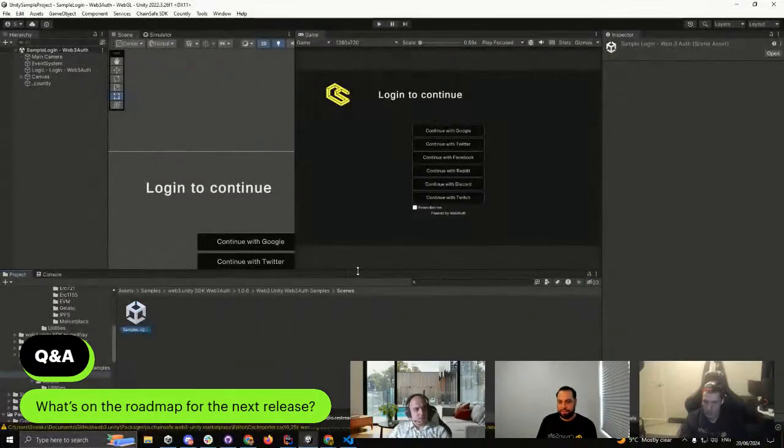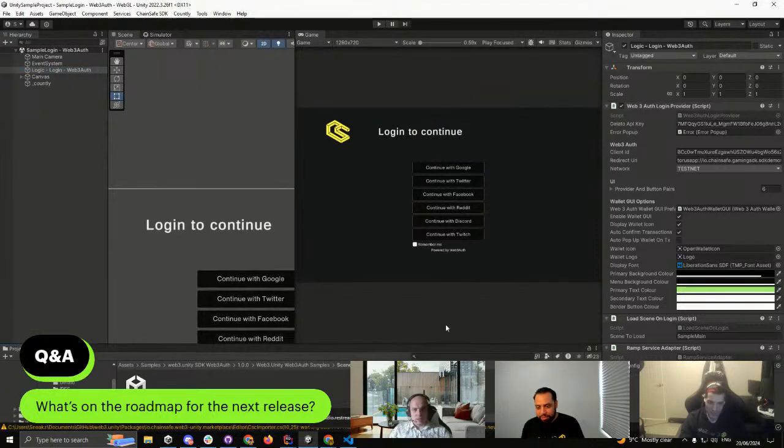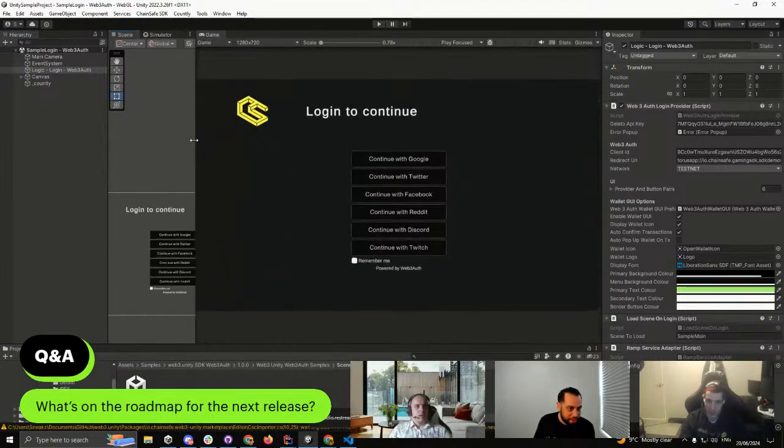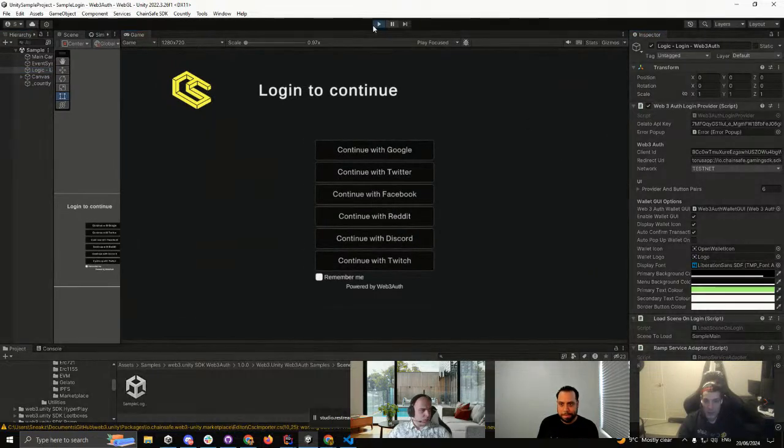Okay, so we have our sample login Web3 auth. You can see my screen, right? Yep, everyone can see your screen. Beautiful. So we have our normal Web3 auth login scene. If you press the login logic object on the left here, we have a new options and configuration area. These will all make sense in a while, but essentially you can change the icon, the logo, the font, all the colors of the wallet that you want, and there's a bunch of configuration things here that you'll see shortly. But let's just have a look real quick.